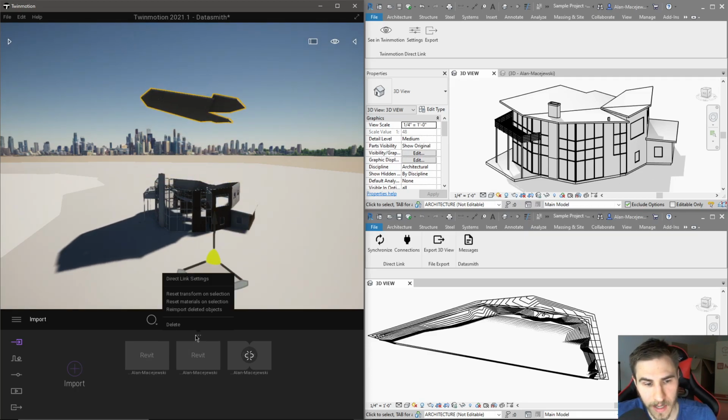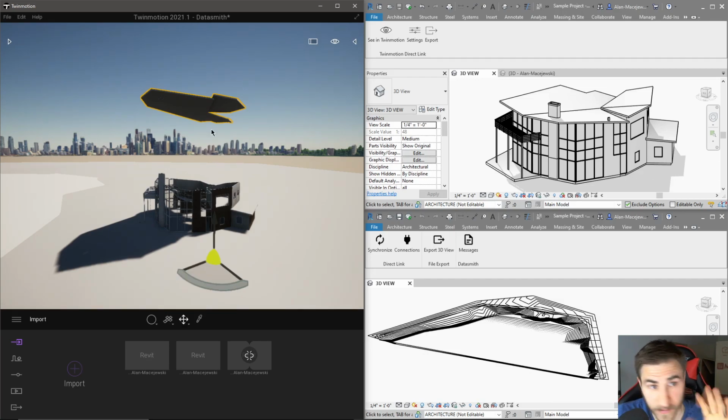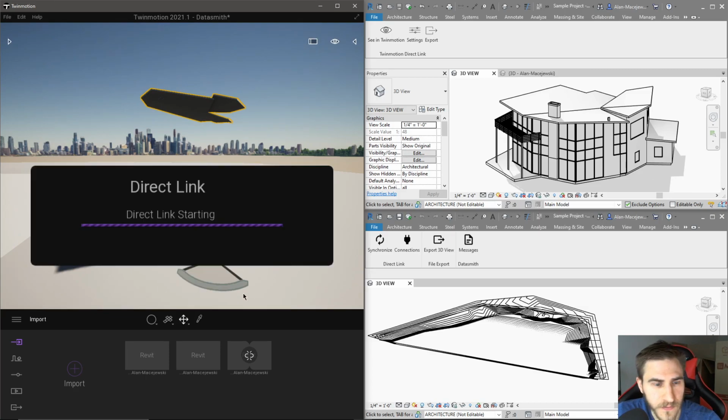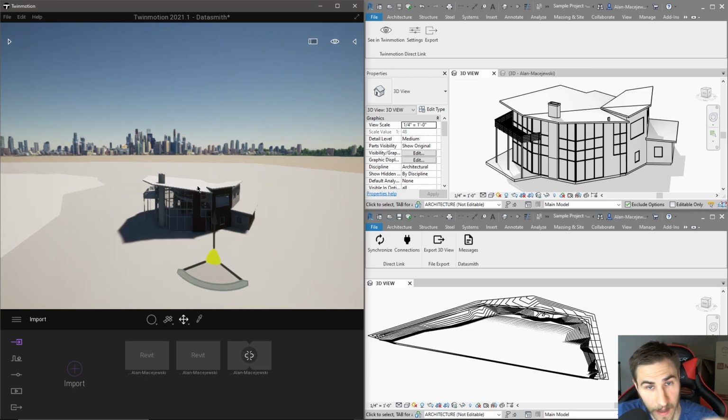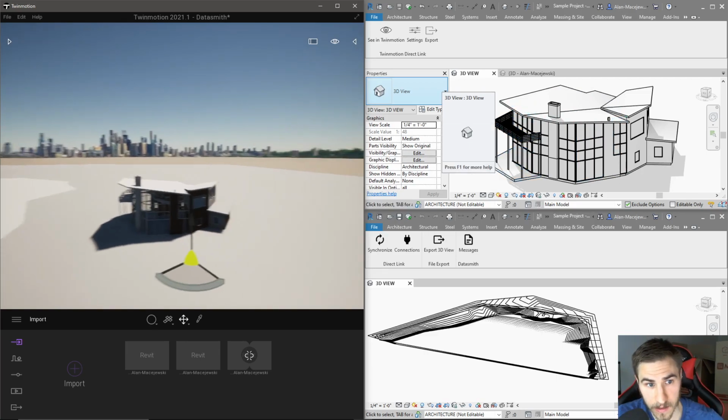So what I can do is come down to the link, and I can reset transform on selection. So I actually have to select the element. So be aware of that. But once I do that, then that particular element that I had selected, the transform will be then reset essentially. It's almost like I'm resyncing what I had synced before, but remember, I'm not actually going into Revit and syncing that, because if I did, it would put it back. But at the same time, it's just pulling from the previous sync that I had synced from Revit to Twinmotion. So that's something to be aware of.